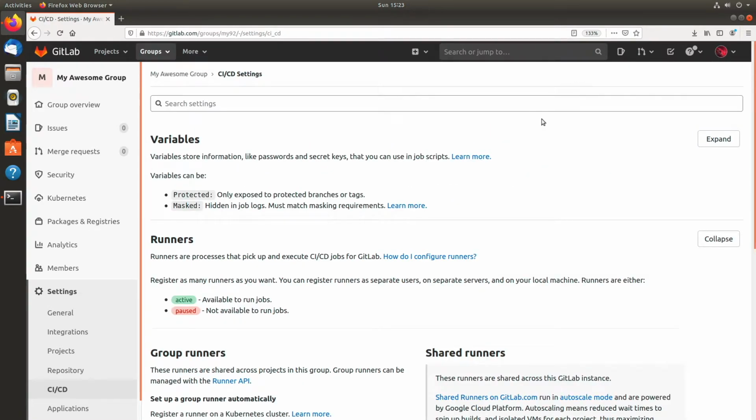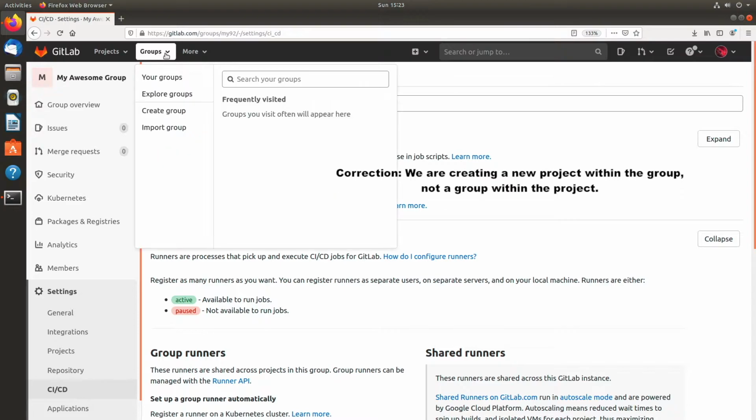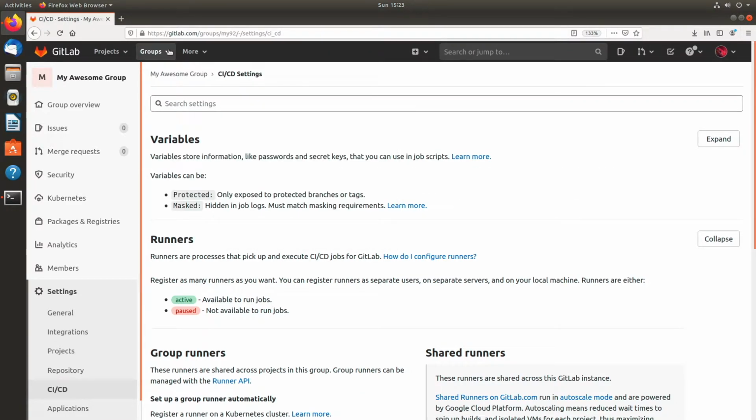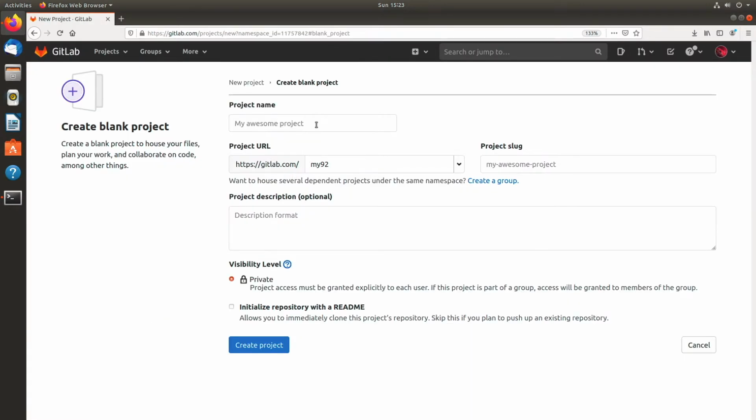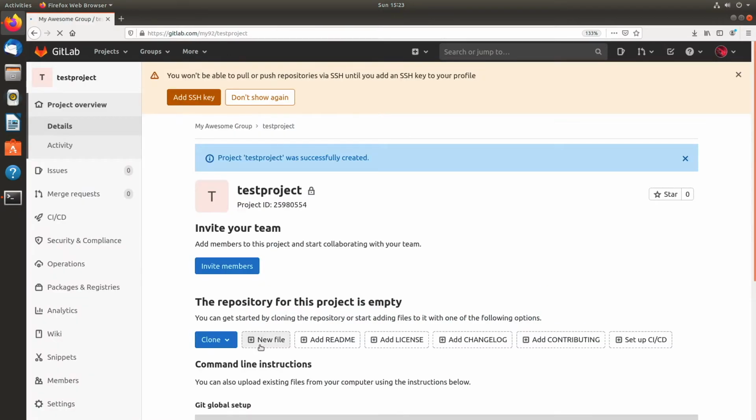From there, what we want to do is either add some existing projects to this group or just go ahead and create a new project within the group. I'm going to go ahead and create a new project within the group just to make things really simple, but I will also show you how to add projects to the group later. So let's go ahead and go back to the group overview page and hit new project. Create a blank project. I'm going to leave this as test project. Everything else should be okay. Let's go ahead and click create project.